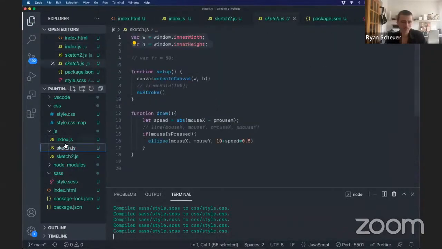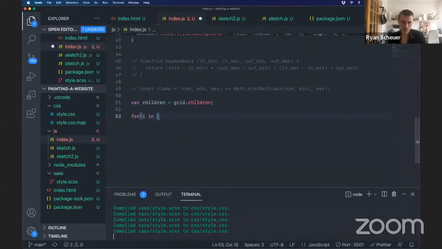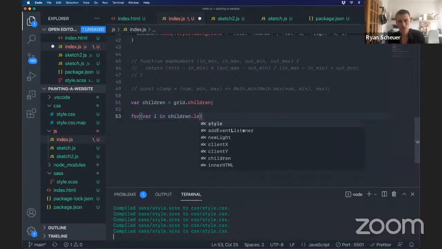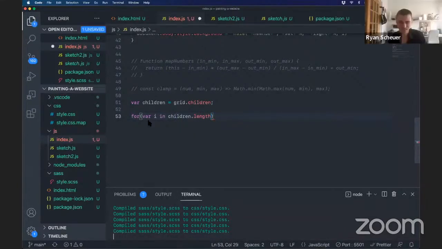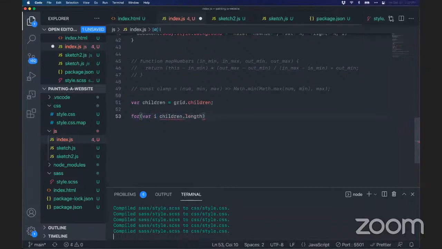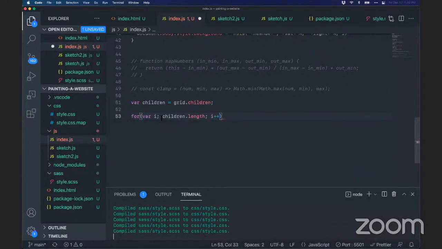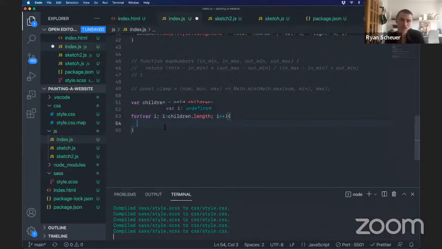Okay. Speed round right here. Children, length. And you don't have to be so fast. I just want to, yeah. We're having a good time. I was mixing ES6 and regular JavaScript stuff just there, so I was getting all turned around.